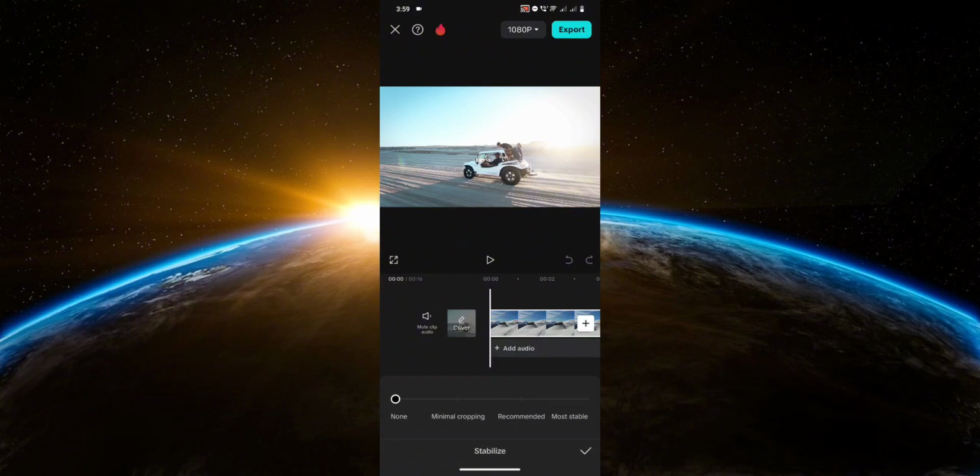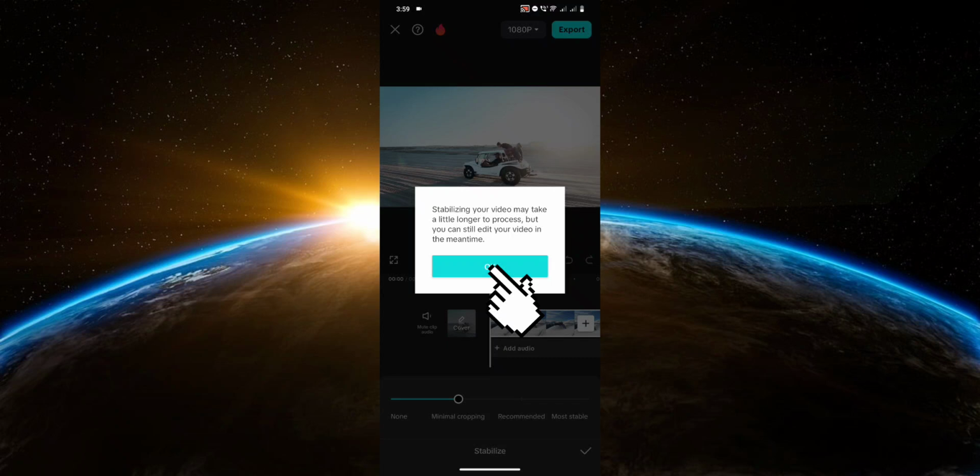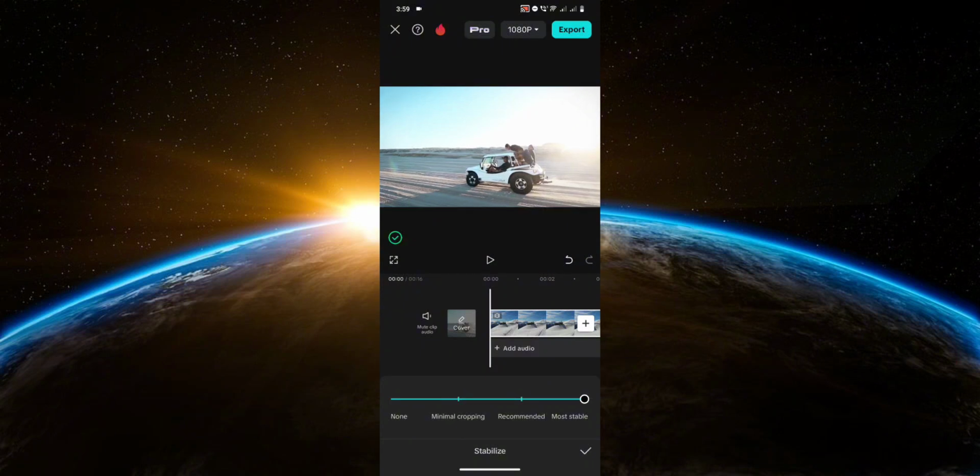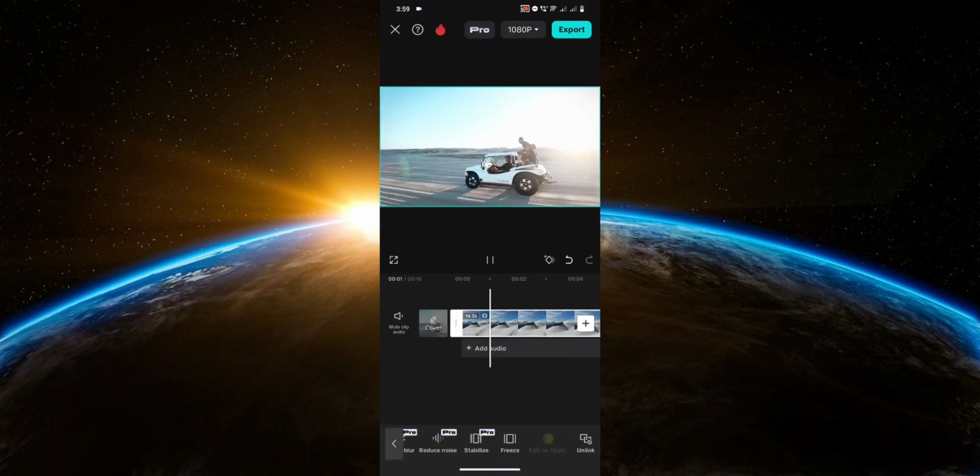Here you have three options: minimal cropping, recommended, and most stable. It's up to you which one you want to use. Choose the one that you like best, and after that, go ahead and click on the check button at the bottom right. And you're done. That's pretty much it.